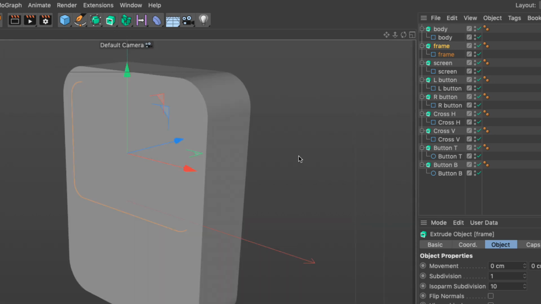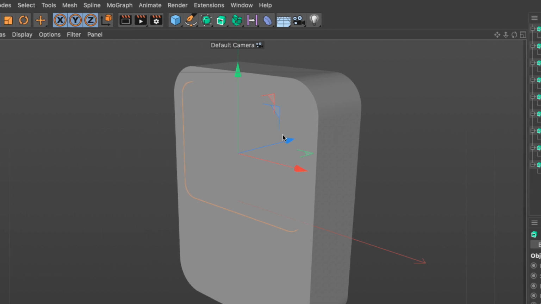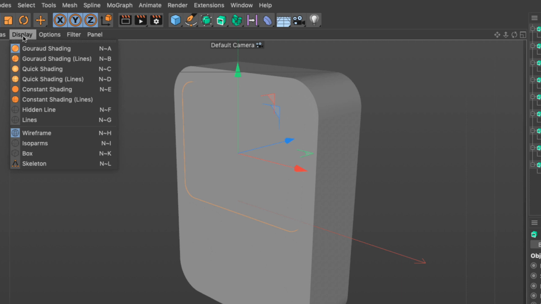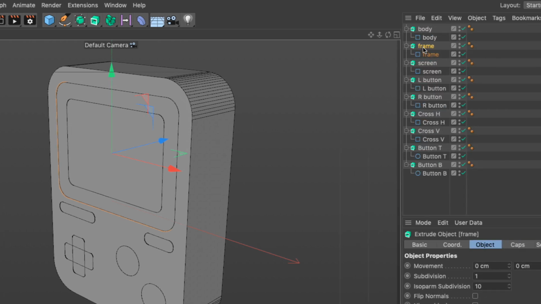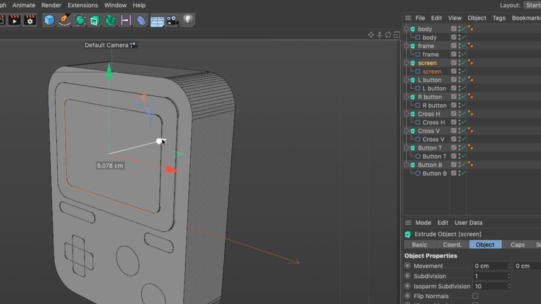Well, it's fairly simple. We can go and select the objects and pull them slightly to the front. And at the same time, I'm going to go to the display menu of my viewport and activate the Gouraud shading lines. When you activate any of these modes that says lines, it will show you the actual geometry, and it makes it easier for you to see what's going on. So I'm going to go to the frame, and I'm going to hover over the Z axis, providing I have my Move tool selected, and drag it ever so slightly forward. So now we have a little bit of a difference. I'm going to go to my screen and do the same thing and drag it ever so slightly forwards.